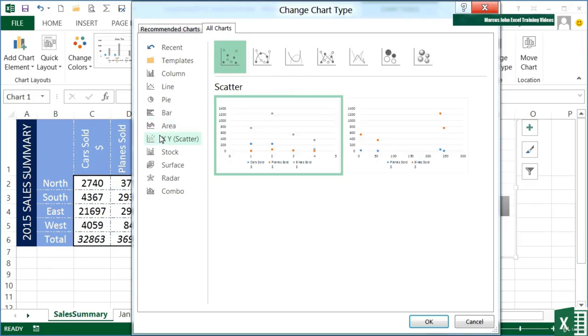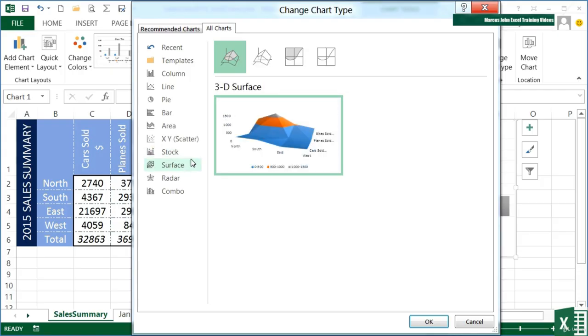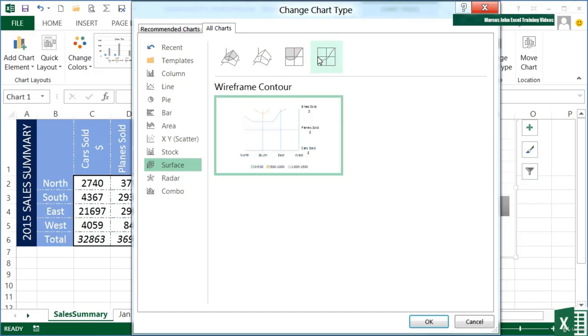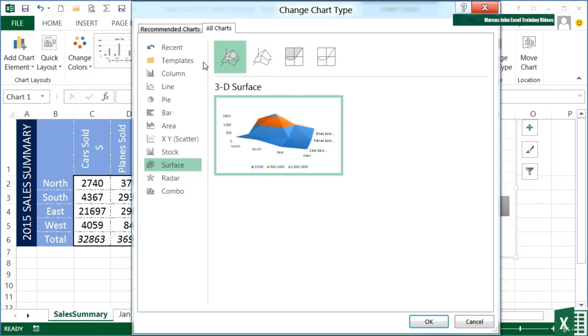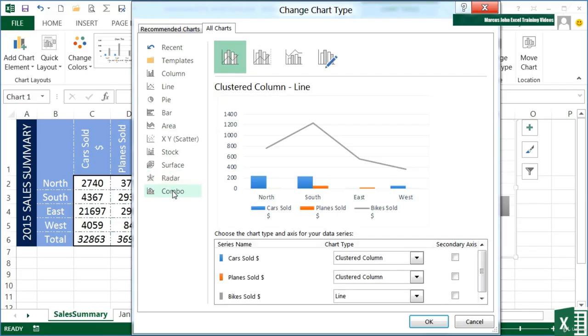XY scatter doesn't quite work with our data. Stock definitely doesn't work with our data. Surface graph: 3D surface, wireframe 3D surface, contour, wireframe contour. So many choices, it's unbelievable. The radar one has different options: radar with markers, filled radar. And then the combo allows you to mix all of those together. So you can choose a different type of graph for each series.